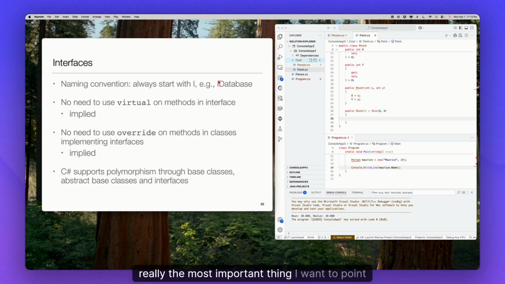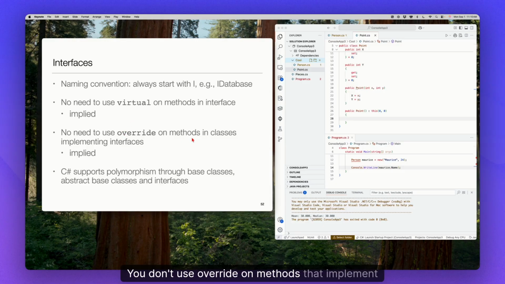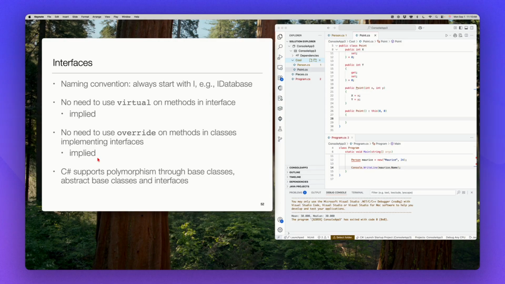Really, the most important thing I want to point out here is the letter I. The naming convention is if you have an interface, it starts with an I. So you might have a class called Database and a corresponding interface called IDatabase. You don't use virtual on the methods in the interface because it's implied. You don't use override on methods that implement the interface. That's also implied. And C# supports polymorphism in the same way that Java does.